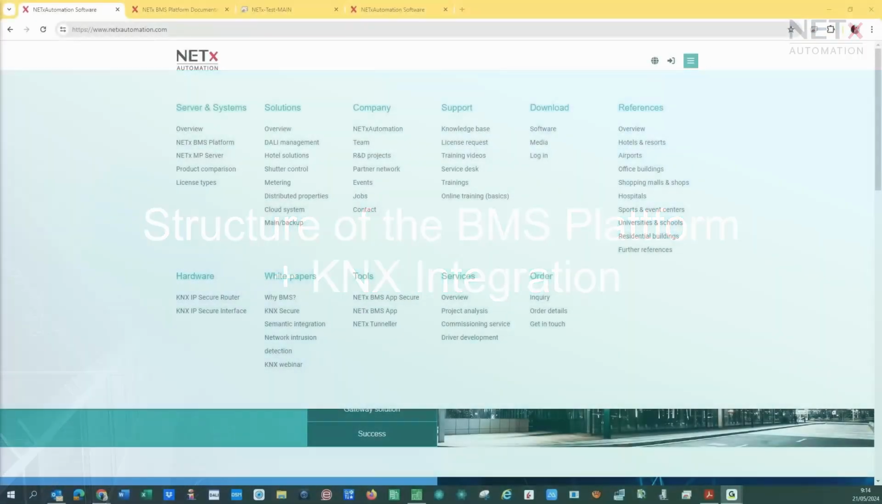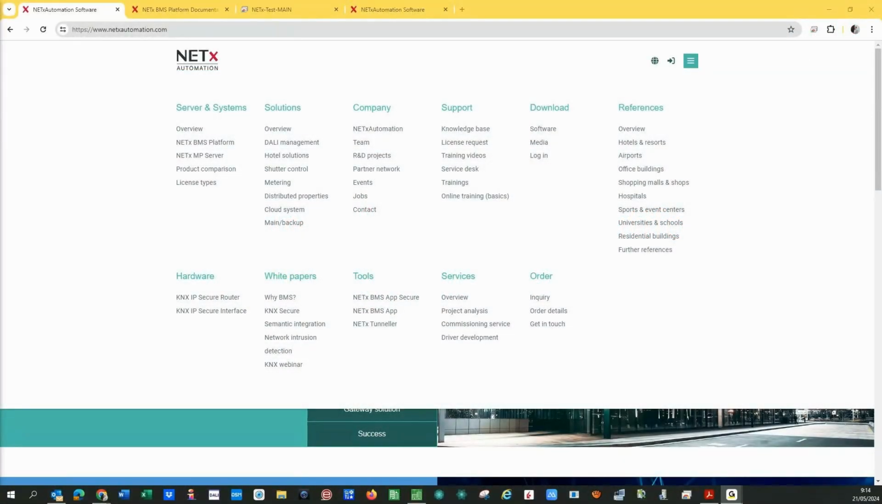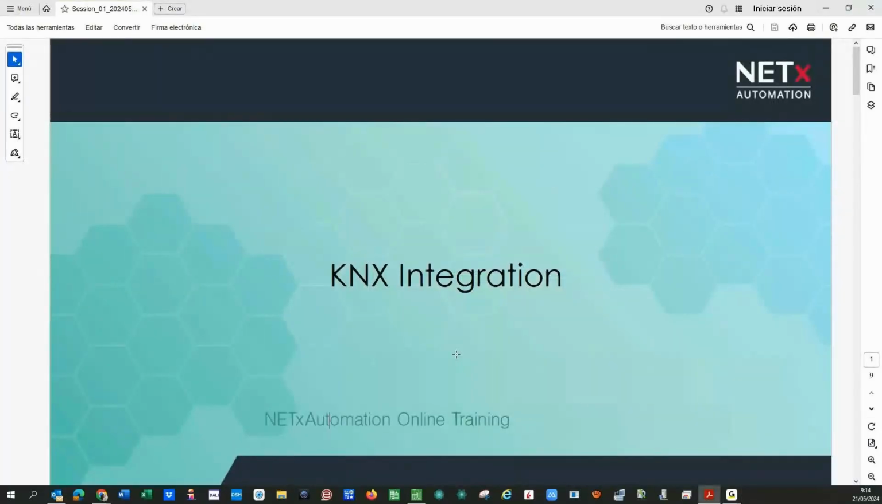Okay, so this is the first session of the training, starting with the KNX integration. We will start with a presentation to explain why the BMS is the most important tool if we have a massive KNX project, or even not massive, but a project with several lines to integrate.